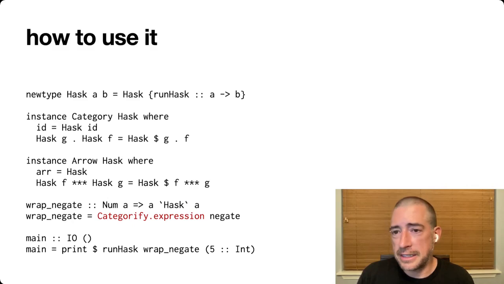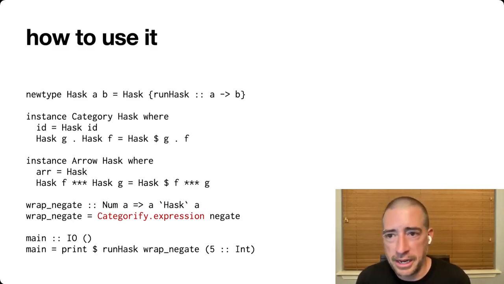And again, since this is such a simple case, since it's a simple category, we have wrap negate. All we have to do to get the function back is call run Hask. We can then apply it to the value 5 and print the result. And so running this program will just print negative 5. Everything is on here except for the imports that wouldn't fit on the slide.